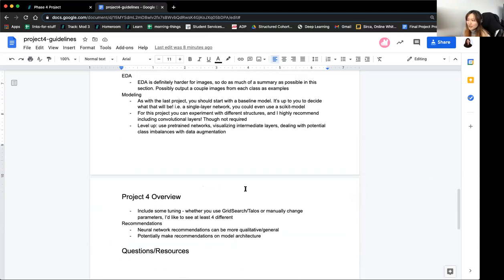What I do want to see though is some tuning of your neural network, preferably using grid search or Talos, or manually changing your parameters. I'd like to see at least 4 different models. It doesn't have to be drastically different. Maybe you're just adding a layer and seeing how that changes. But with every change that you're adding to your model, I would like to see a hypothesis of how it would affect your model. Maybe it's something as simple as increasing your accuracy, or maybe the ability to increase recall on a minority class. But a quick documentation of why you're deciding to make this change to your model is going to be important.